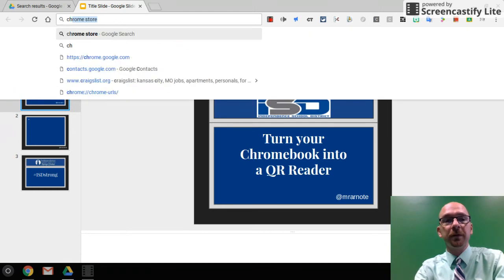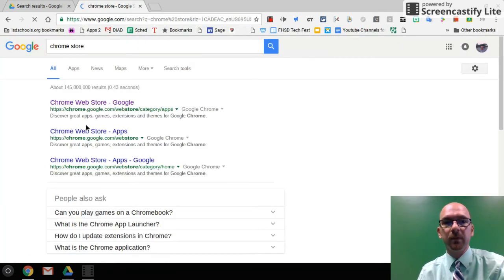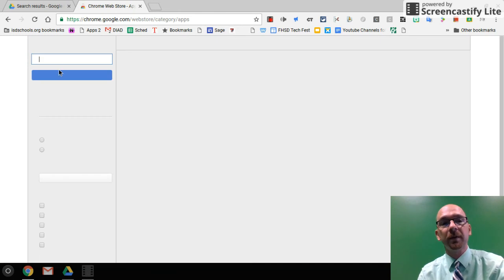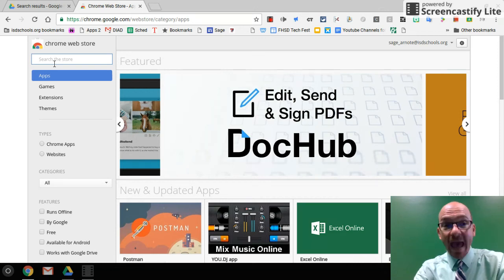And so what I'm going to do first is search for the Chrome Store. And within the Chrome Store, there's actually an app that we can use that integrates the webcam of the Chromebook so that you can use it as a QR scanner. So when I go into the Chrome Store and I go up into the field at the upper left-hand corner, then I'm going to search for the actual app.